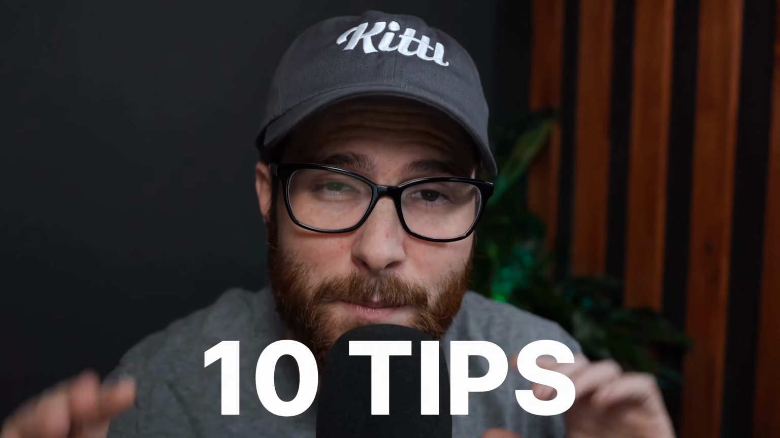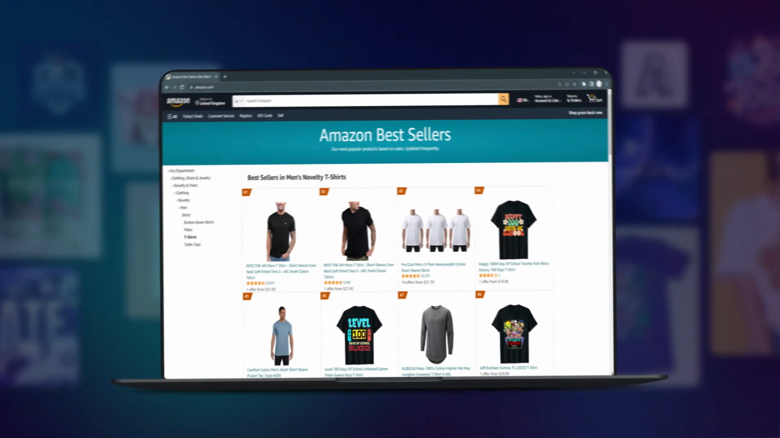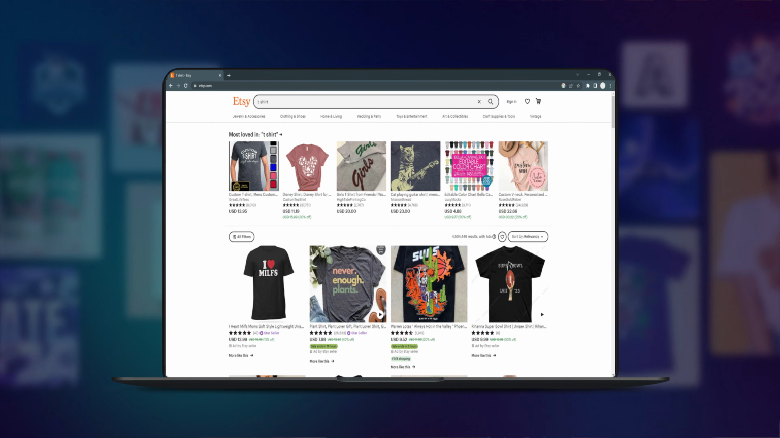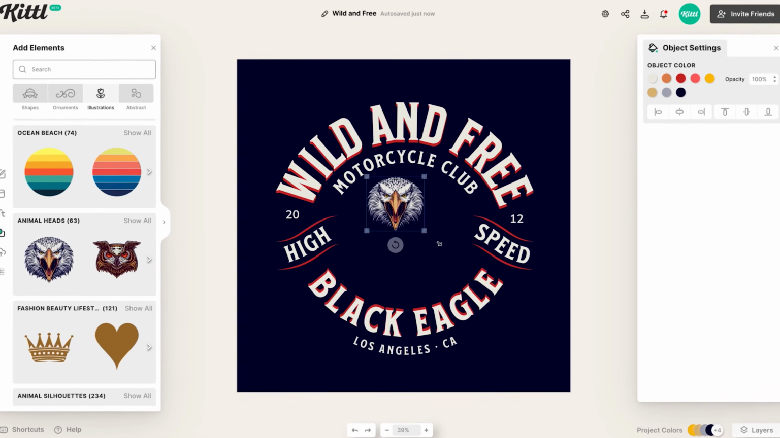I have 10 tips for making text-based t-shirt designs that sell super well on Amazon merch as well as other print-on-demand sites, and all of the examples I'm going to show you were made in Kittl, but for now let's go ahead and dive right into the tips.